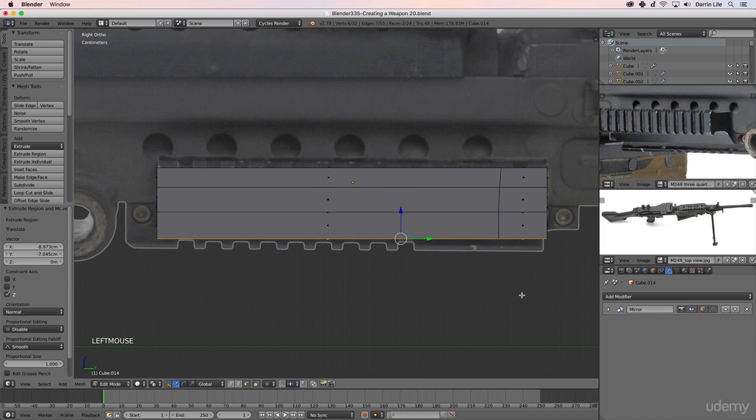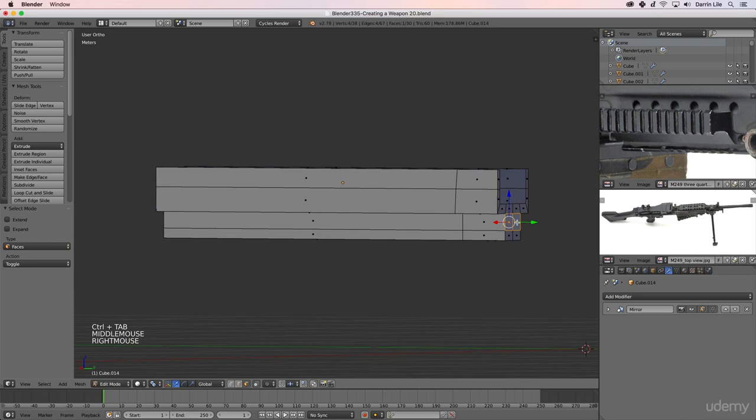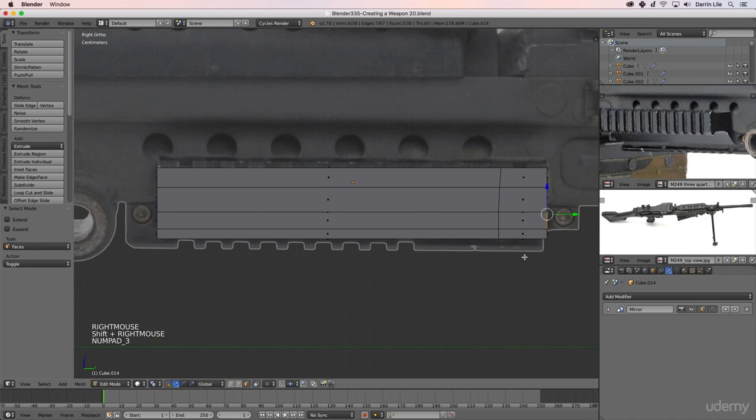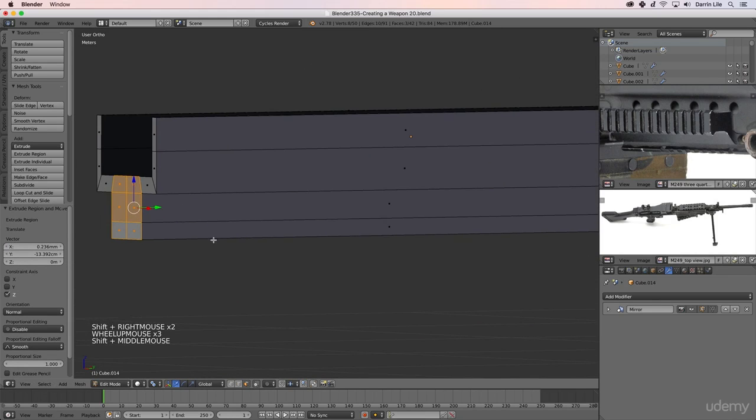Now there are a couple of other extrusions here. There's this piece here, and there's this piece over here. Now for this one, it looks like we're going to need an extra edge loop, so I'll press Control R and add an edge loop there. And then if we tumble around and grab these faces here, we should be able to extrude these straight out like that.